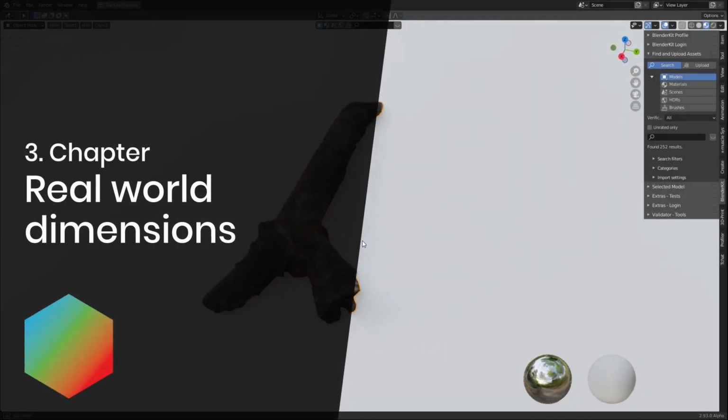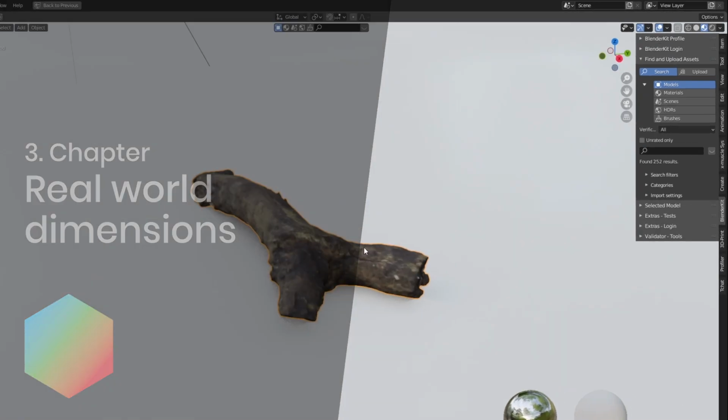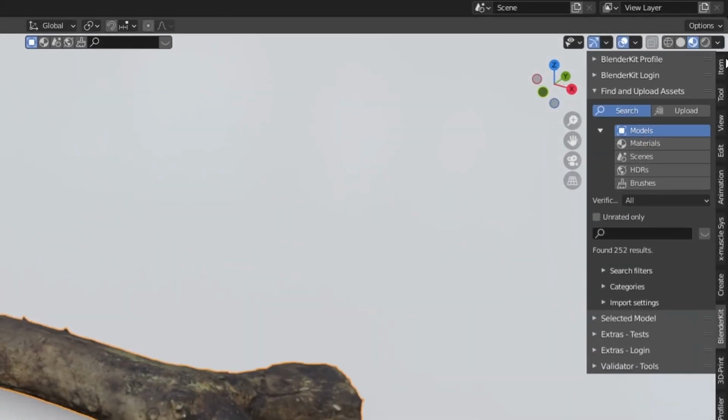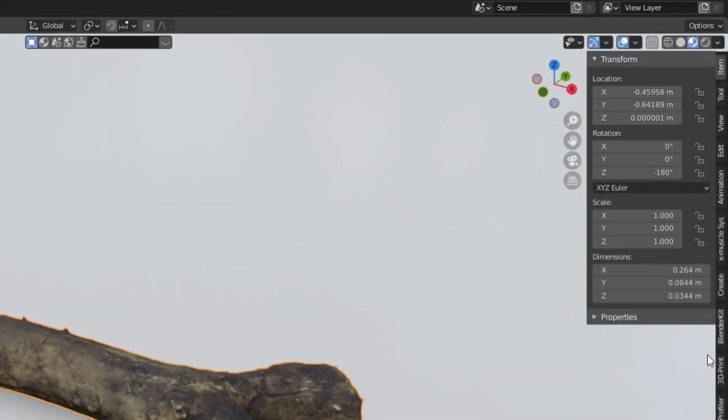Real-world dimensions. Check the dimensions. One Blender unit equals 1 meter, which is also the default setting if you install Blender. This sample stick model is 26 cm in length. Always apply scale before uploading.